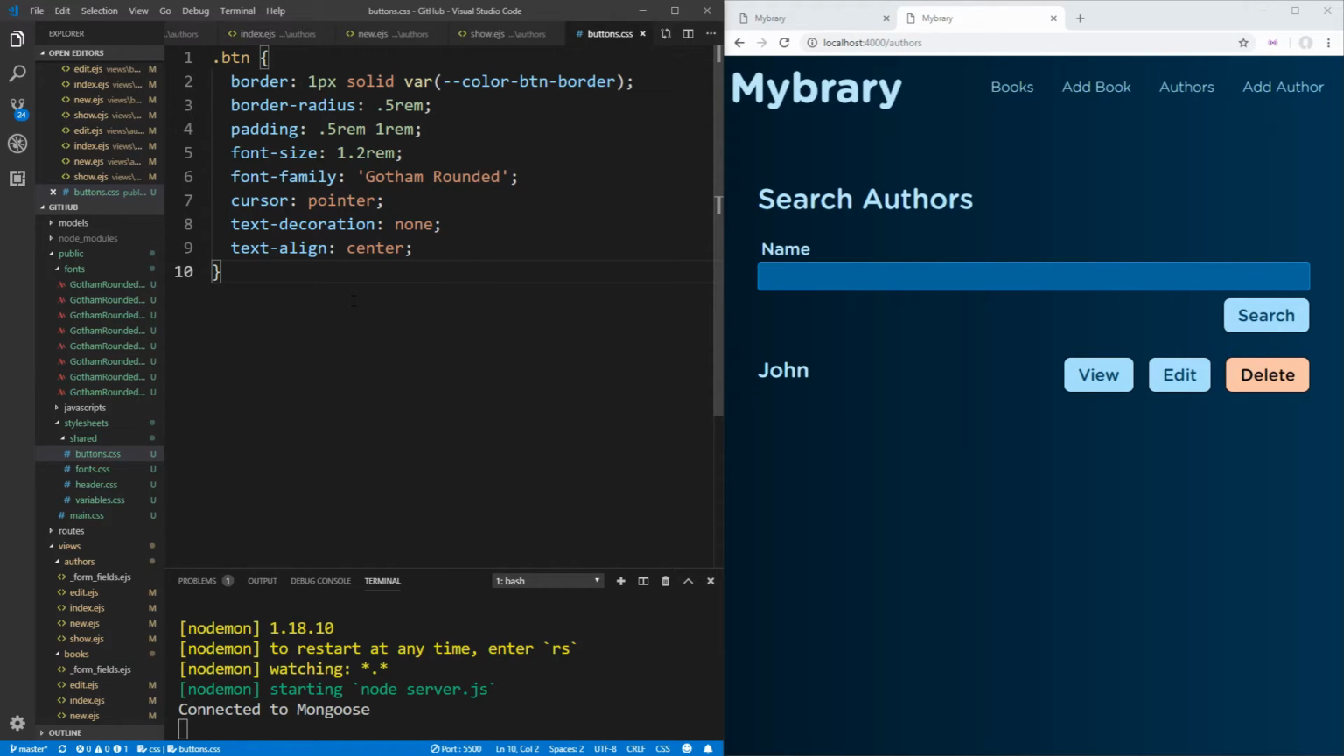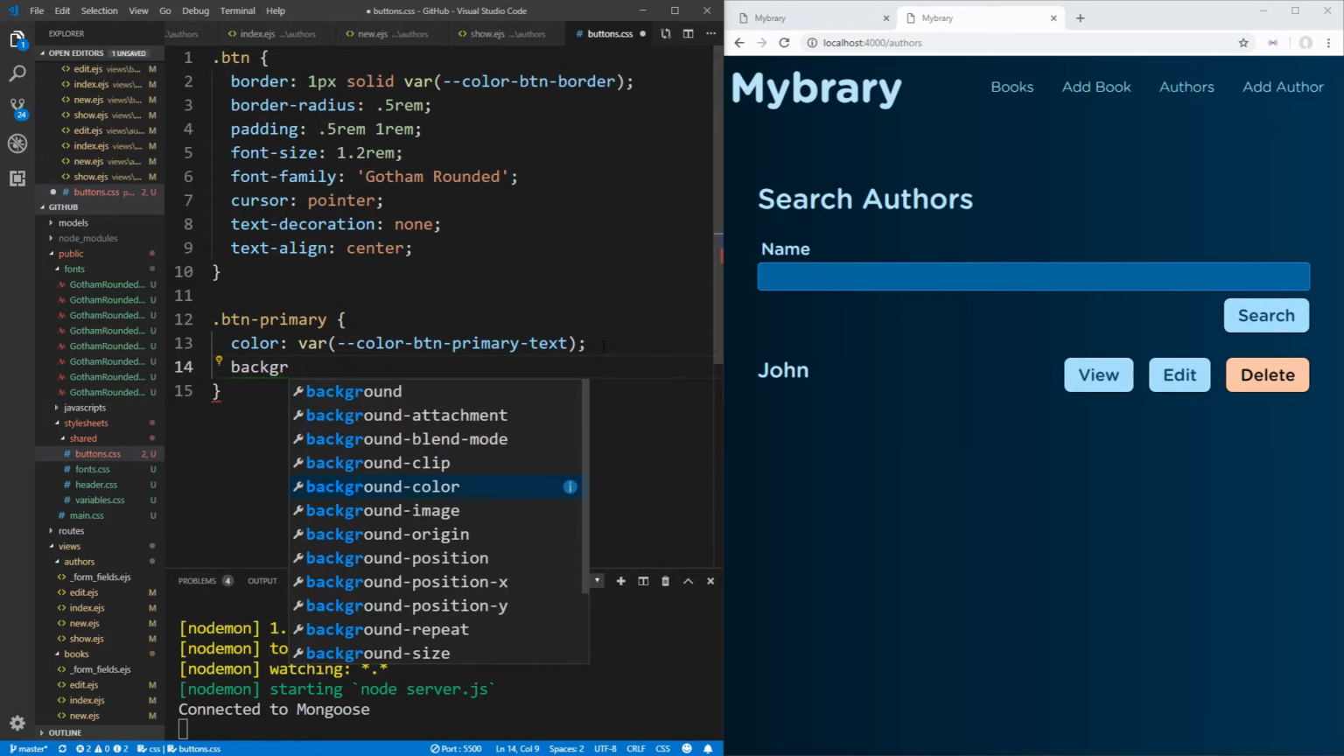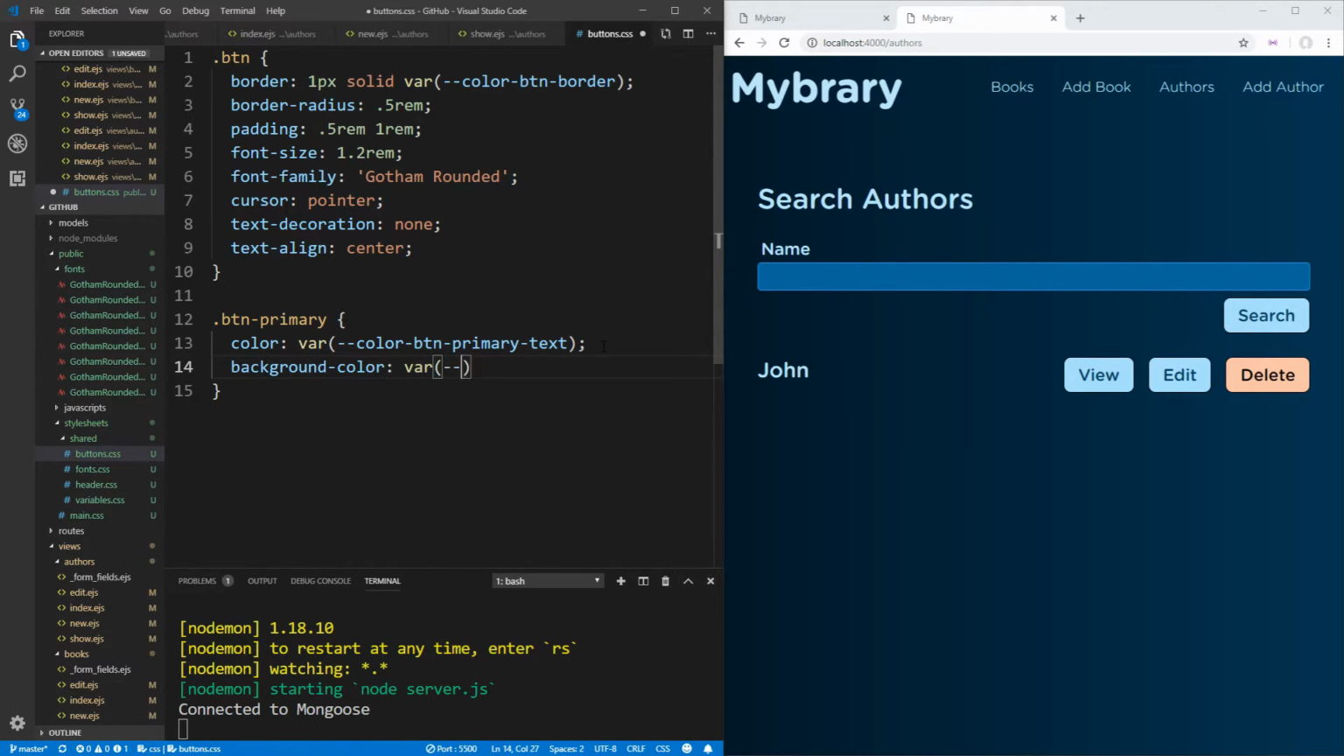So now let's work on the styling for our specific individual buttons. The first one we'll have is a button primary, and this button is going to be the color of this button right here. So we first want to define the color of the text, which we're going to set here to another variable called color button primary text. Make sure I spelled color correctly. There we go. And we want to do the same thing for the background color. So this background color is going to be again a variable where we'll say color button primary background, instead of text.